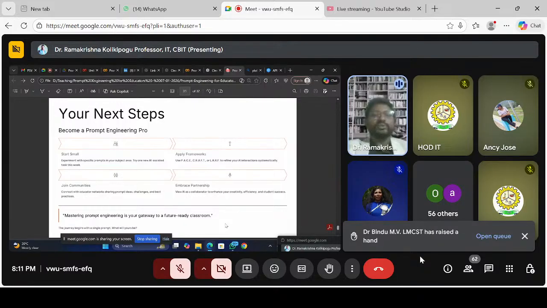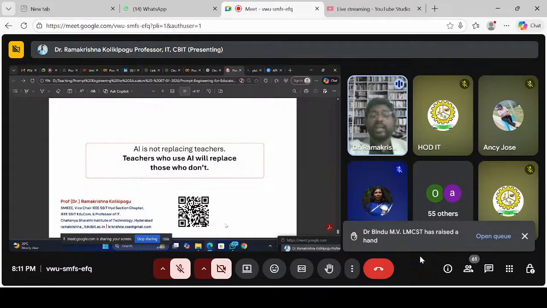You can start very small, apply the frameworks I explained, and join communities who share knowledge. And see, mastering prompt engineering is your gateway to a future-ready classroom, no doubt. And I say it is not replacing teachers. Once again, I'm telling you, teachers who use AI will replace those who don't use AI. So with this, I thank the organizers for this wonderful opportunity to share knowledge, and congratulate all the participants for your patient listening and making this session more live and interactive.